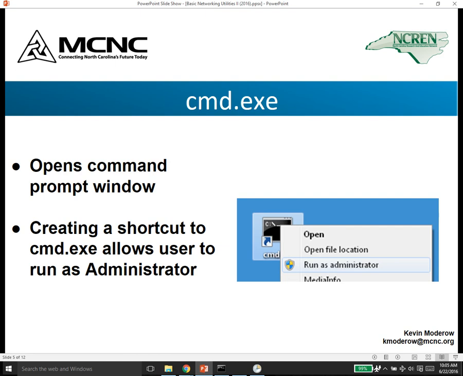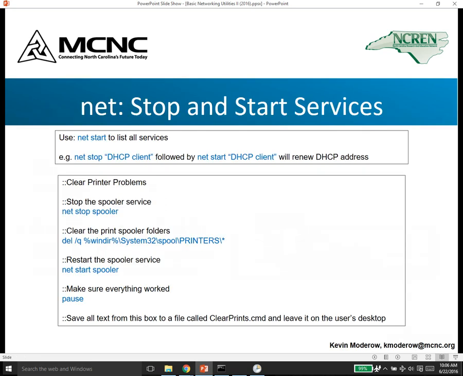In Windows, we open a command shell with command.exe. We can also create a shortcut to it. We can run either command.exe or the shortcut as an administrator. Sometimes we need to do that. We're going to see an example of that in a couple minutes where we stop a service, and user level privileges typically will not let you do that.